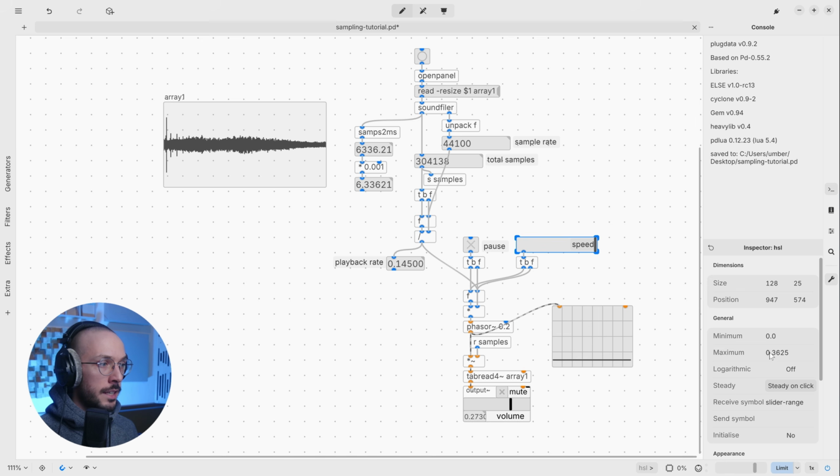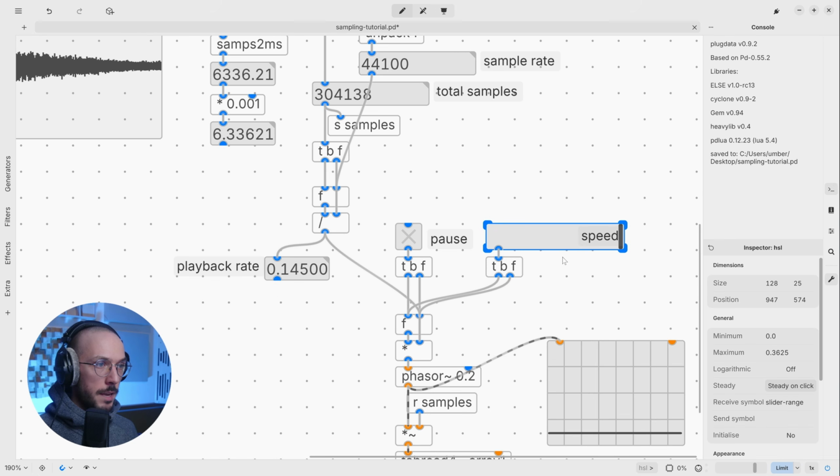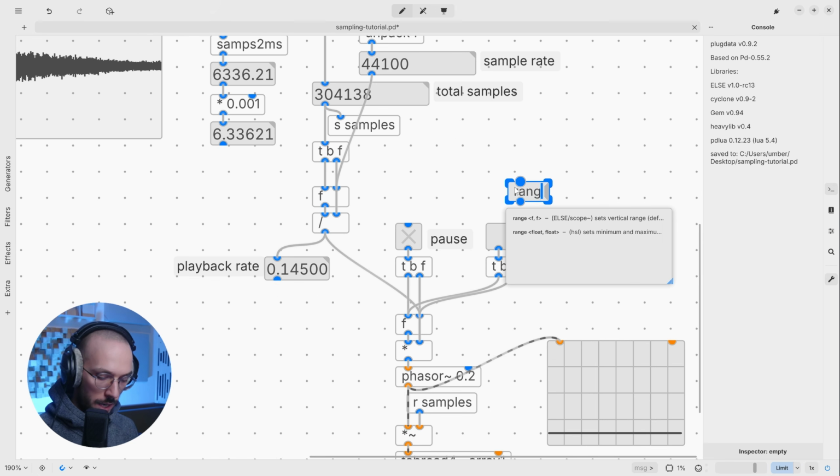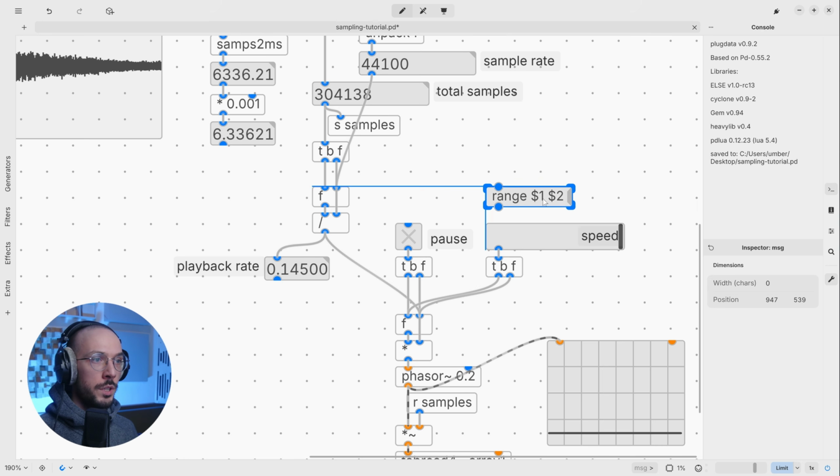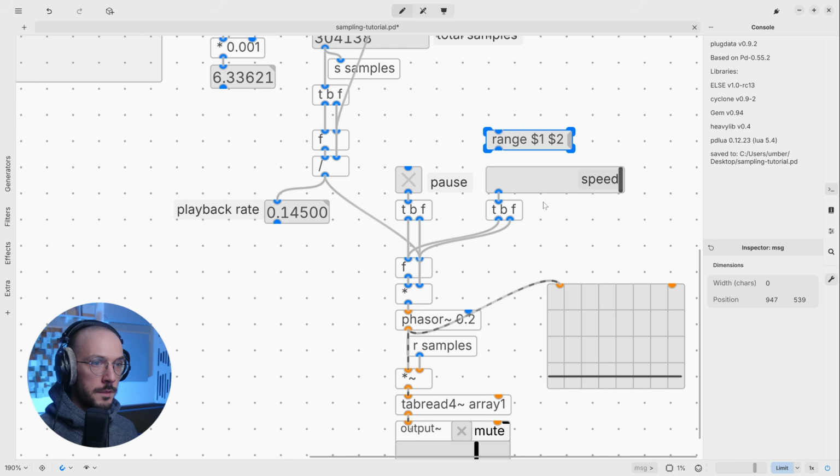So we have 0.3625, which was the previous sample playback rate. So how do we update this value automatically as we load a new sample? Well, we can use a message that is range. We can define a custom range at which we want to map the slider. So let's use $1, $2. So we use these two variables.